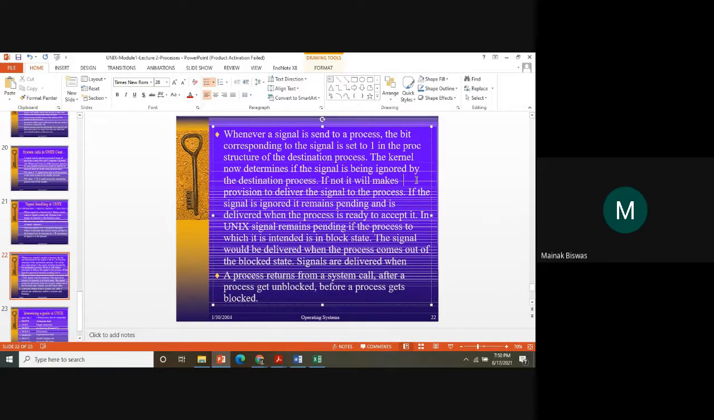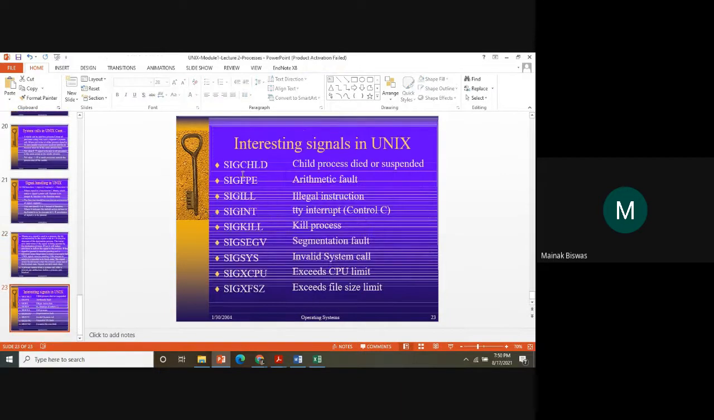Signals are delivered when a process returns from a system call. যদি মানে একটা সিস্টেম কল থেকে যখন রিটার্ন করা হবে তখনই প্রসেসটাকে একটা সিগন্যাল দেওয়া হবে, or after a process gets unblocked, before a process gets blocked. ঠিক আছে, মানে ব্লক হওয়ার আগে বা আনব্লক হওয়ার পরে তখনই কিন্তু সিস্টেম এই সিগন্যালটাকে অ্যাকসেপ্ট করা হবে। Now what are the types of signals there?